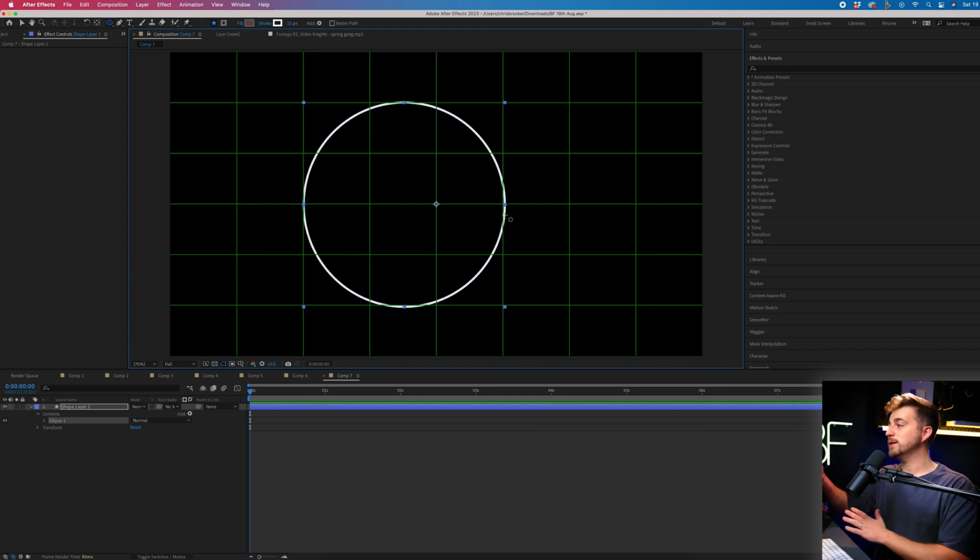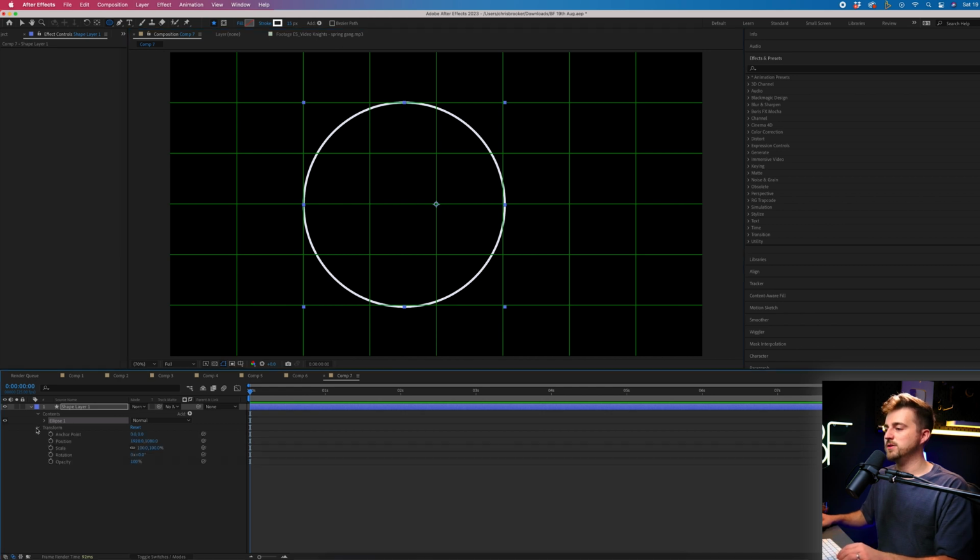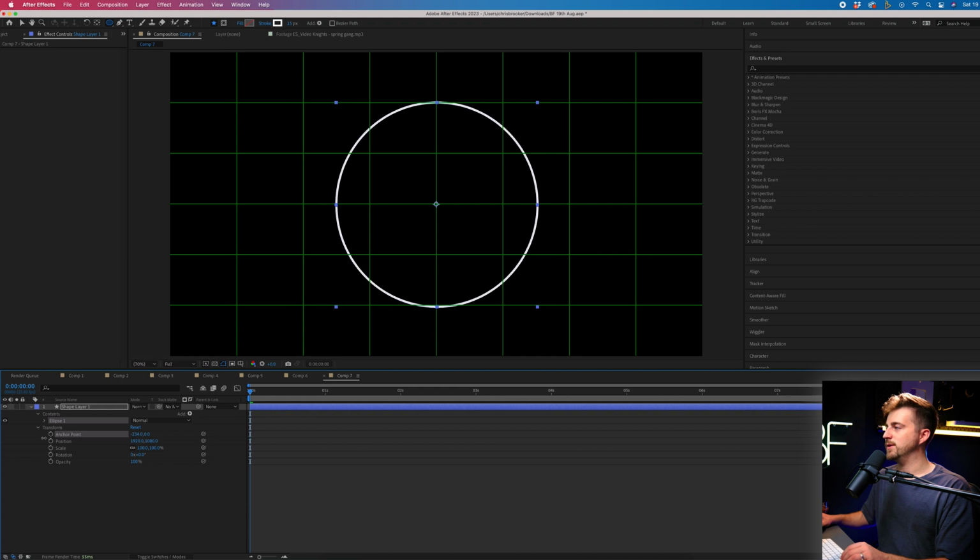Now, as you'll see, at the moment, this is completely off center. You can see the anchor point is here. So we're just going to go into transform and I'm just going to move the anchor point so that it is now in the center. And then if it's still not in the center, just feel free to nudge that around.